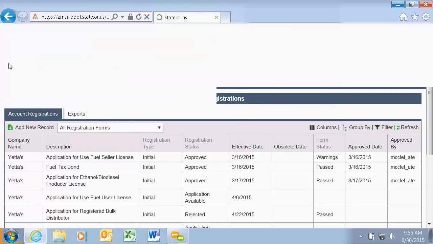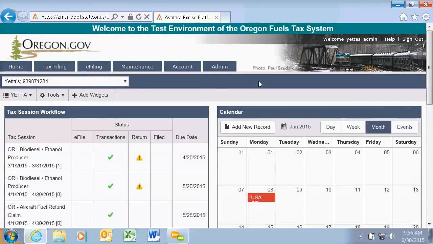Can I ask a question? Yes. What webinar would be best? Because we're in Washington State, and we just do cardlock reporting. So, what webinar would be best for that? The seller webinar. Because you just basically report your customers who purchased diesel in Oregon? Correct. Yeah, that would be the seller webinar.